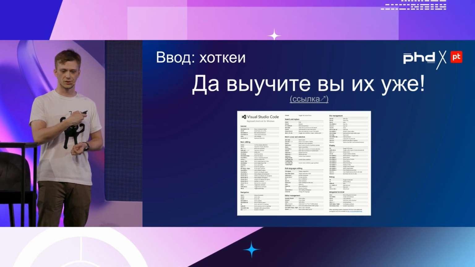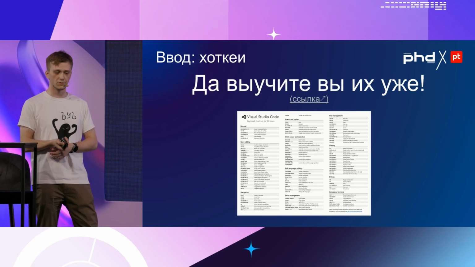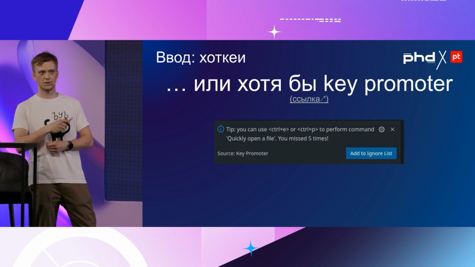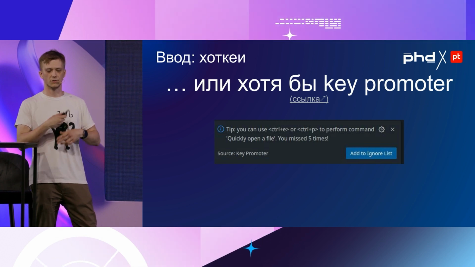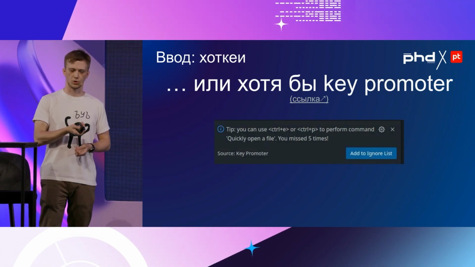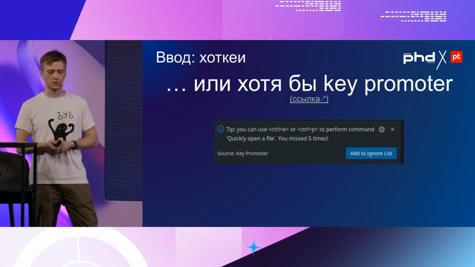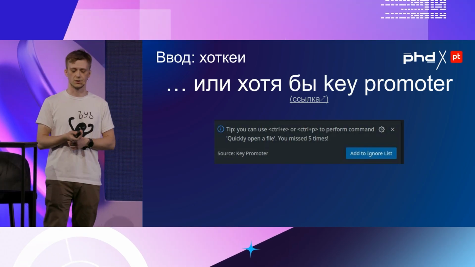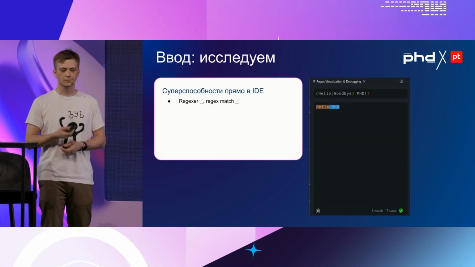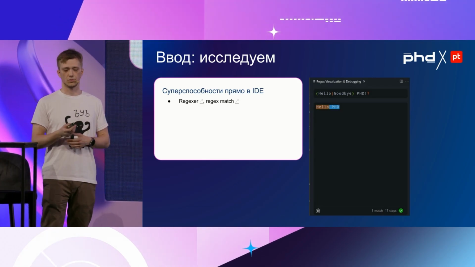Highly recommended. And by the way, Microsoft publishes such cheat sheets on the VS Code website, available for VS Code on Windows and Linux. If you say, no, I'm lazy, there is key promoter. If you perform a certain action frequently, it will suggest hotkeys for that. Such a feature is available for PyCharm. In VS Code, it's not working quite well due to the restrictions of the IDE itself, but at least we have something. That's better than nothing.